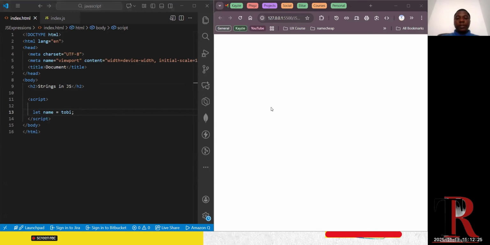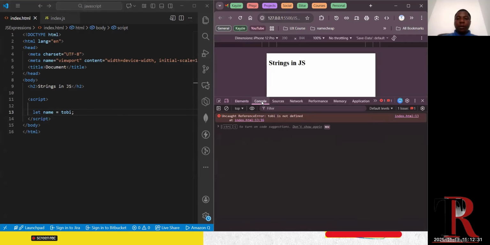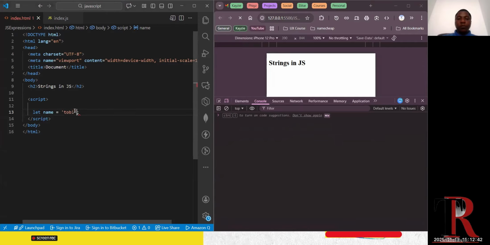I want to inspect it in the console, to see if it is giving me any error or not. You can see an error: main is not defined. If I now change this and put it inside a quote like this, a single quote, you can see that the error has disappeared. So this is a valid string in JavaScript, with single quote or double quote.